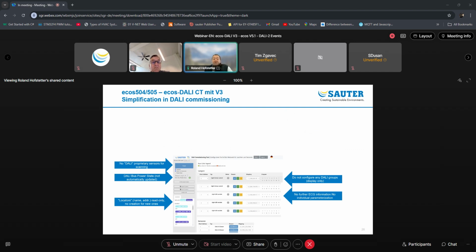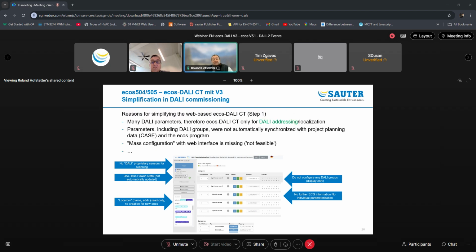So whenever the ecos starts, it checks if there is a version 2, then we have all the functions we had already. And if the firmware of the ecos detects a version 3 on the protocol modem, then we disable those functions. The reason behind it is there are so many DALI parameters, therefore the DALI web tool was not ideally used, or not ideally to extend it.